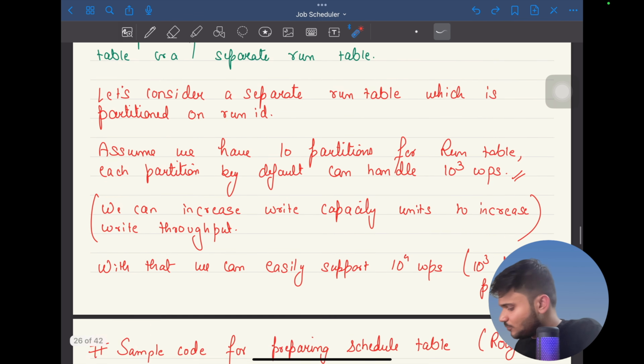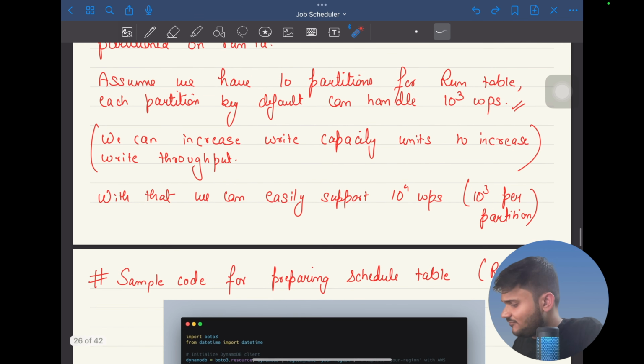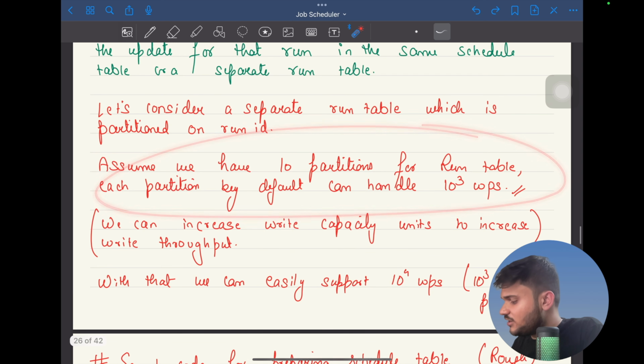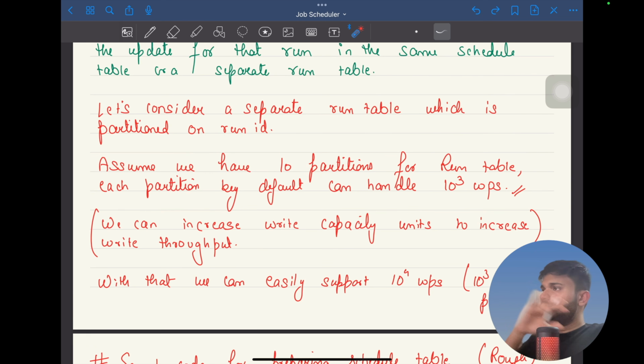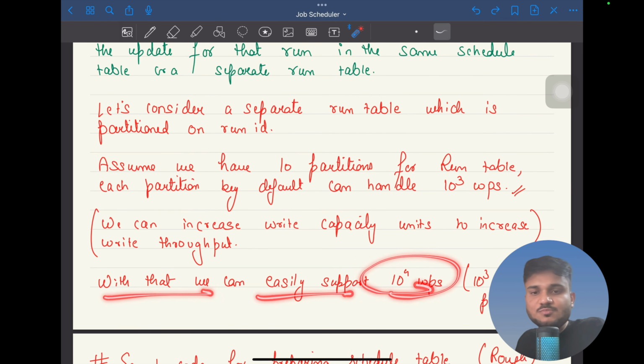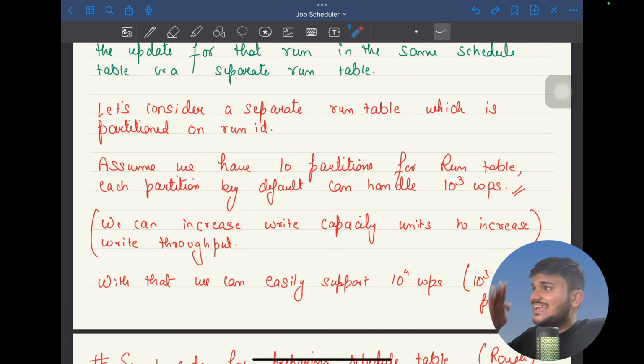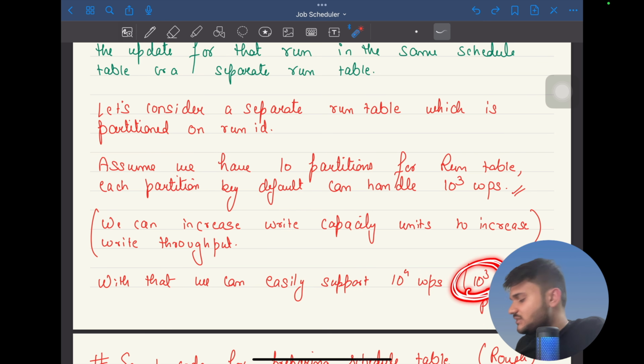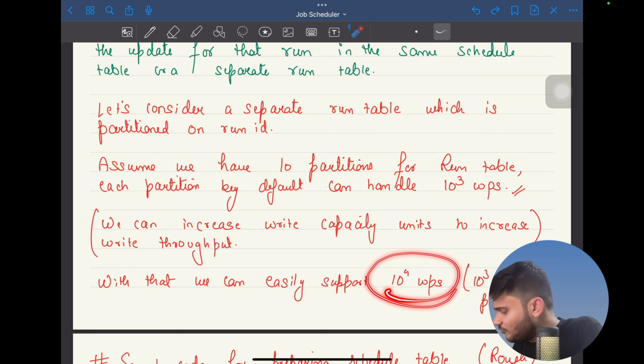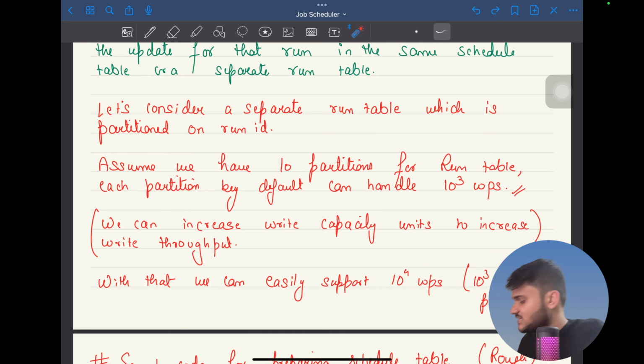Okay. So with that, if let's say you have 10 partitions of the run table, then you can very easily support 10^4 writes per second, because each partition of DynamoDB by default supports 10^3 writes, right? So if by default you are having 10^3 writes per second, then 10 partitions, 10 into 10^3, you'll be able to very easily handle 10^4 writes per second. Where is this 10^4 writes per second number coming from?